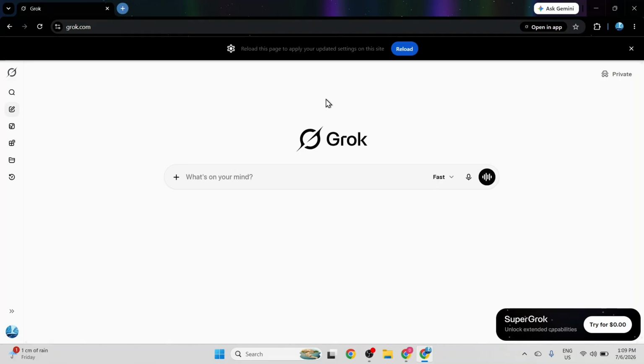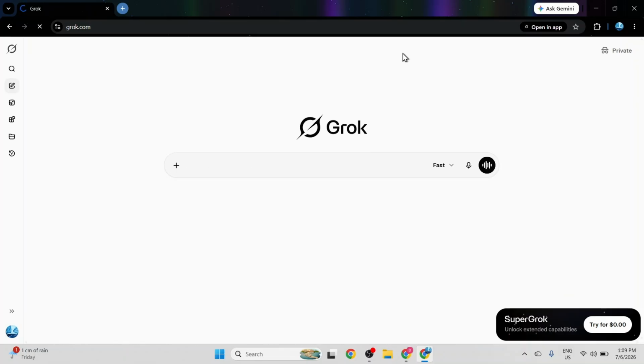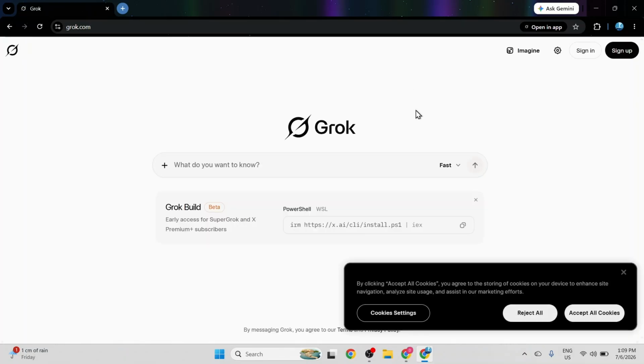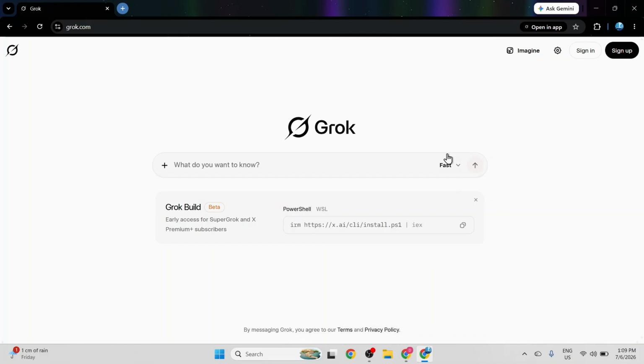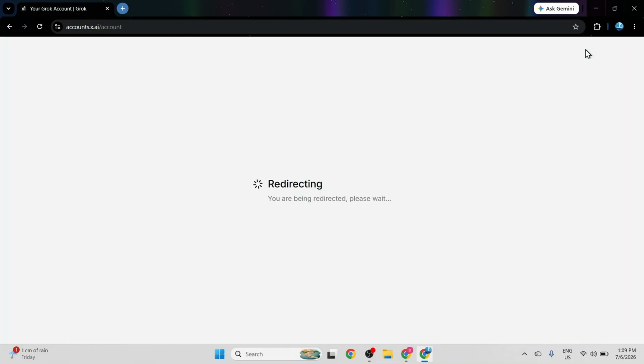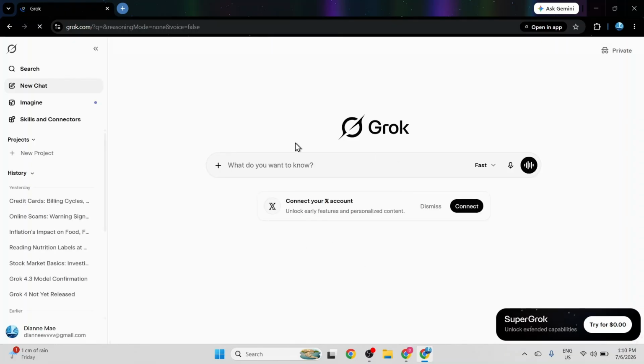A notification bar pops up at the top suggesting to reload the page to apply the updated settings, so I click the blue Reload button. The page refreshes, and I click the Accept All Cookies button on the banner at the bottom right. Next, I click on the Sign In button near the top right corner. The site begins redirecting me, and I wait a moment for the main interface to finish loading.